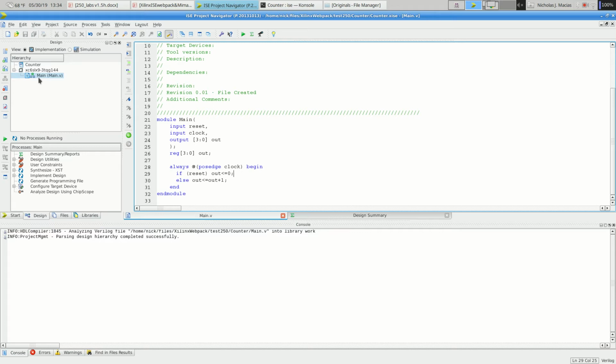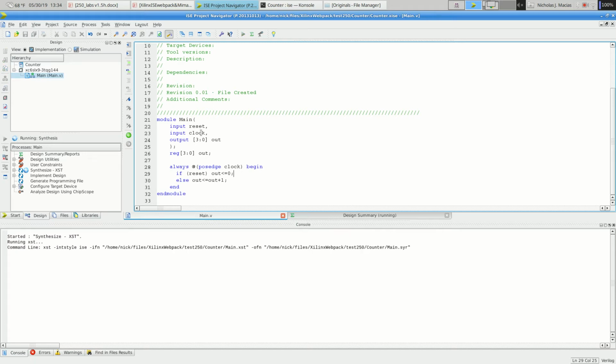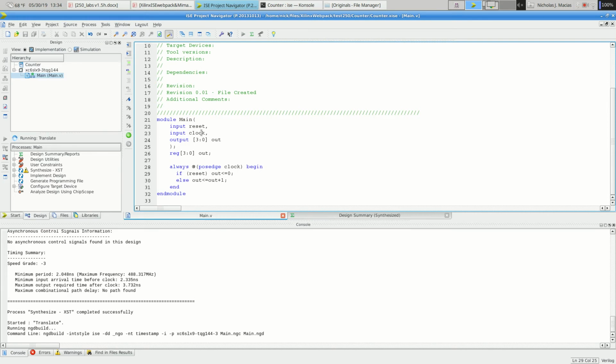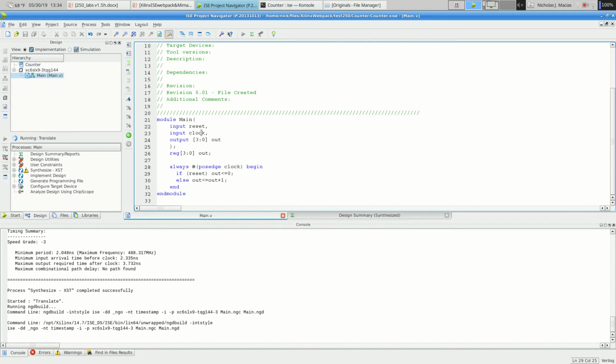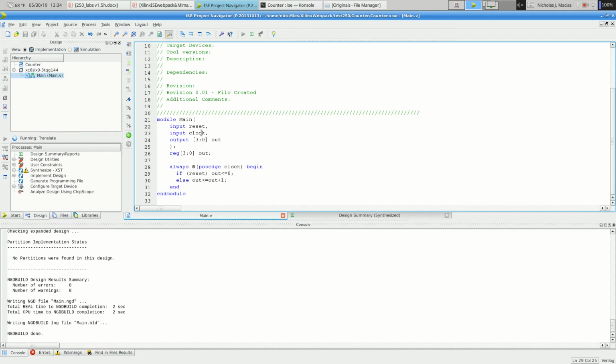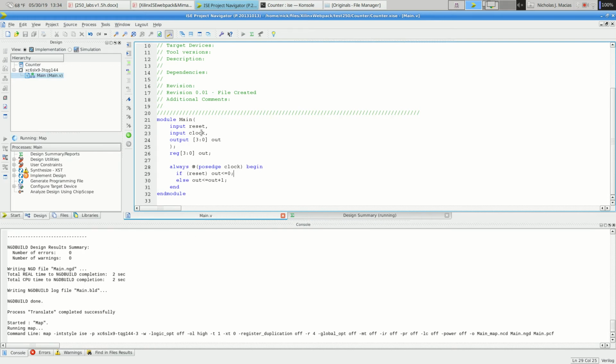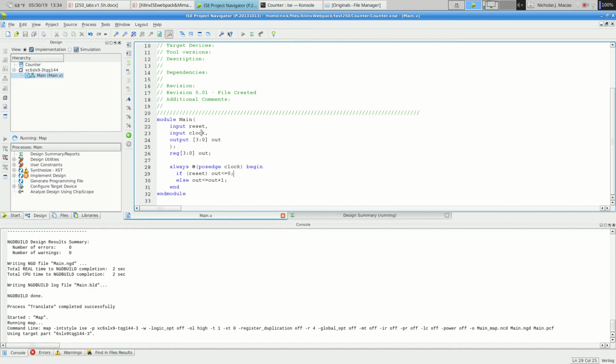Let's go ahead and do the synthesis. Actually, I'm not sure you have to do this just to simulate. But it's fun to do anyway. It's your coffee break.